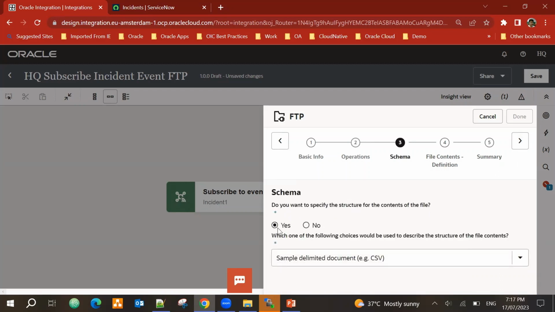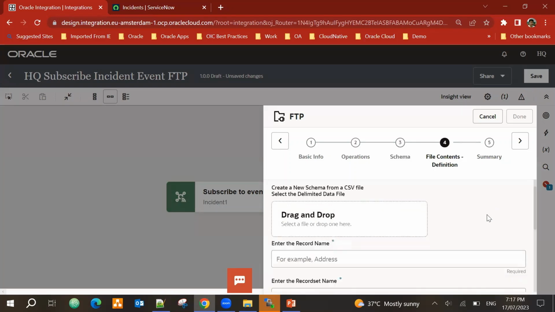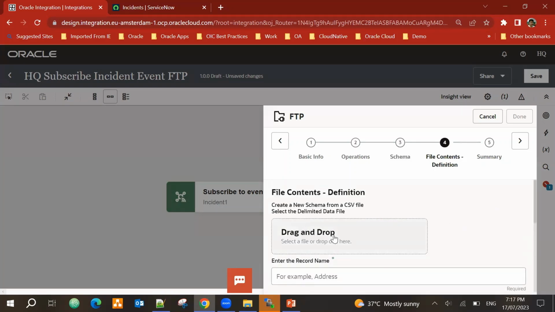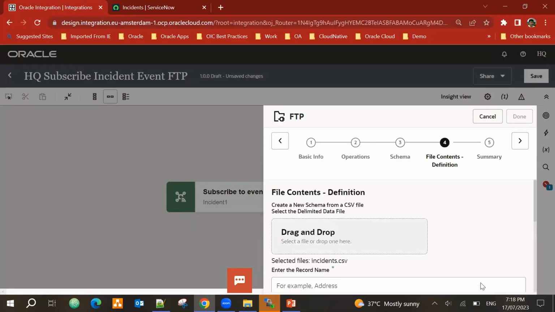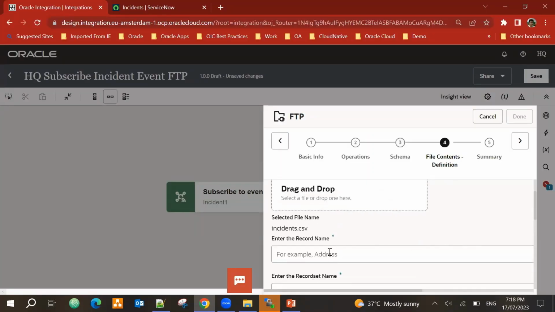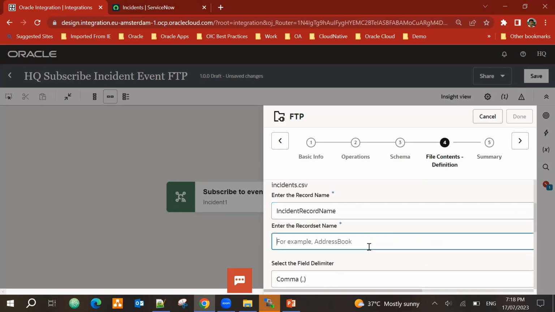Do you want to specify a structure? Yes, this is a CSV file, so I will specify a structure, and I select CSV. Next. Now I need to provide a sample CSV, so click on drag and drop. This is my sample CSV. I open. Let's give an incident record name and record set.